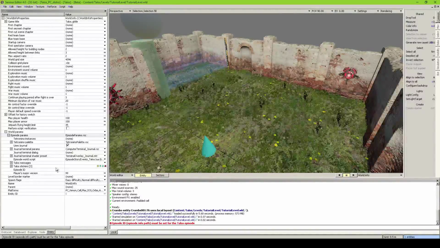What's not there are Talos messages, journal, terminal dialog, tetramino instances, and the episode ID, and this is why it shows red over here. This is just a file which is not final. It's just a template for you to insert your own files later. So first we fix this red message. It says episode ID, episode info path must be set for the Talos episode.